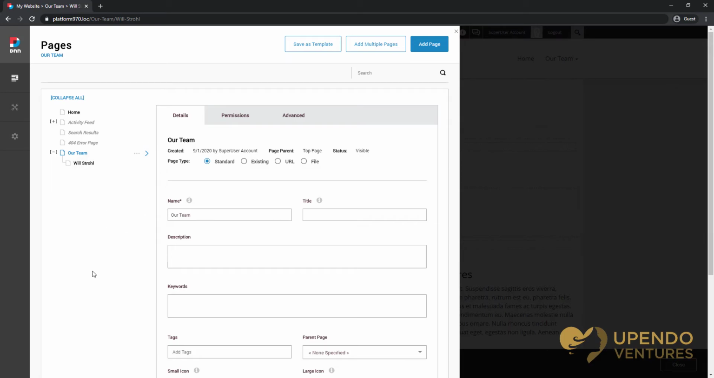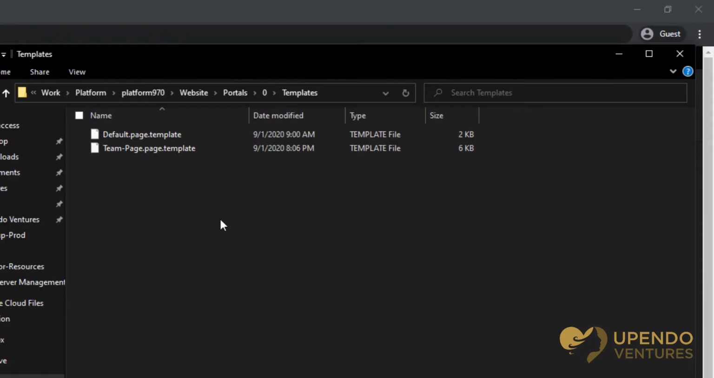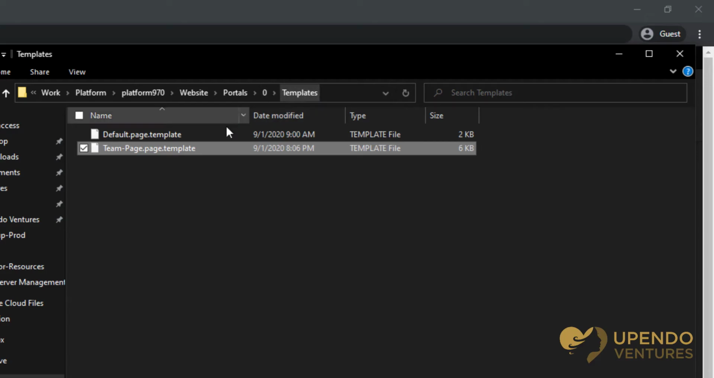But before we do that, I did want to highlight that when the page template's saved, the default location for it is in the templates folder of the particular site in question. So if we look where the website is installed, there will be a portals folder, and then an ID for the site that you happen to be on, and then the templates folder, and we can see team page is right there. If we were to open that up, it's simply XML.